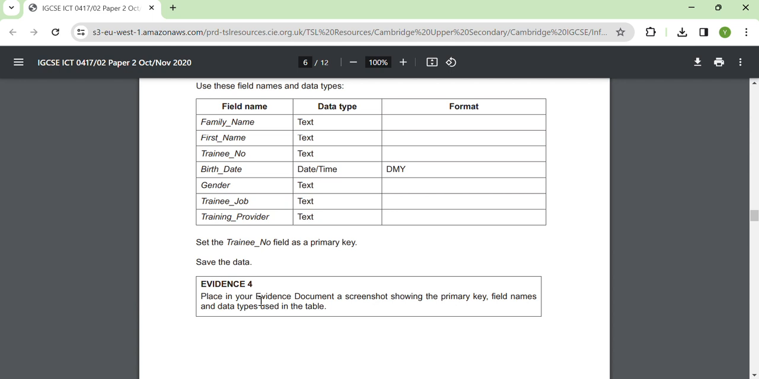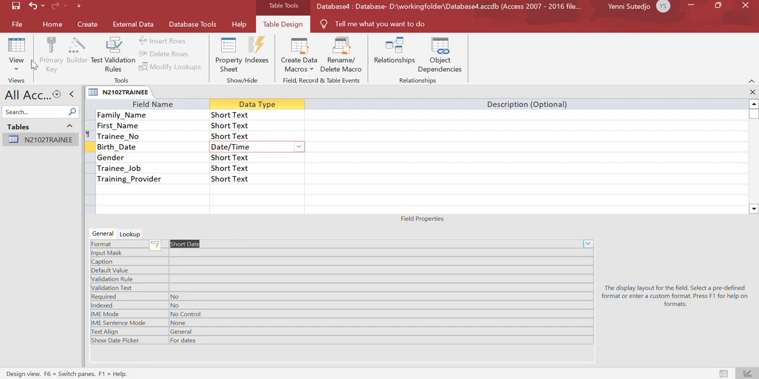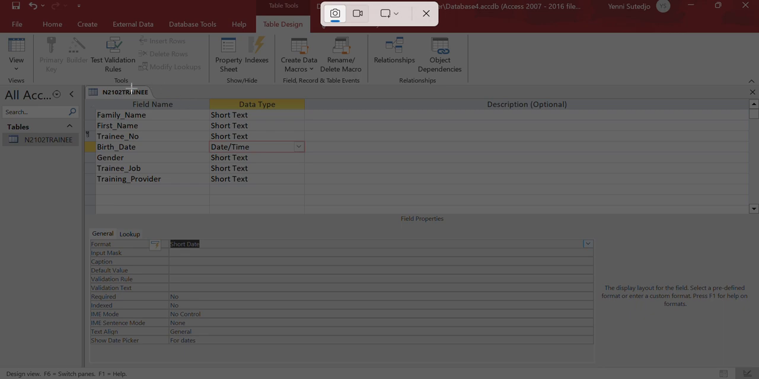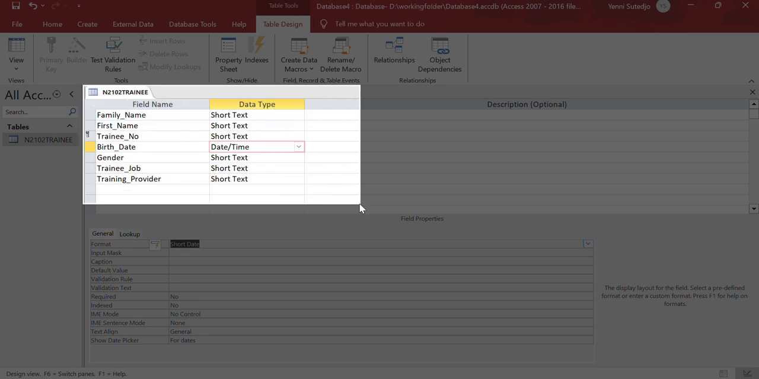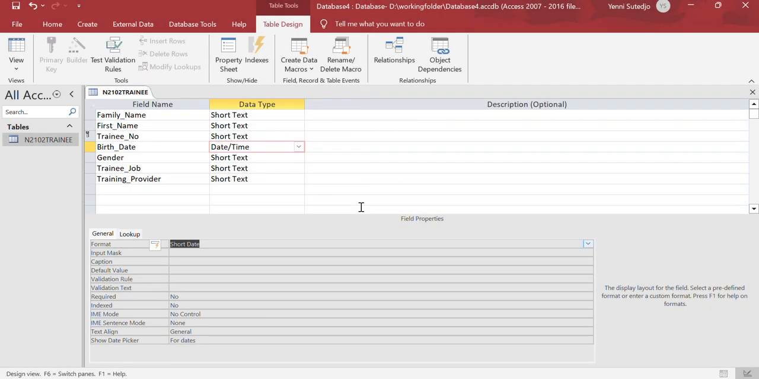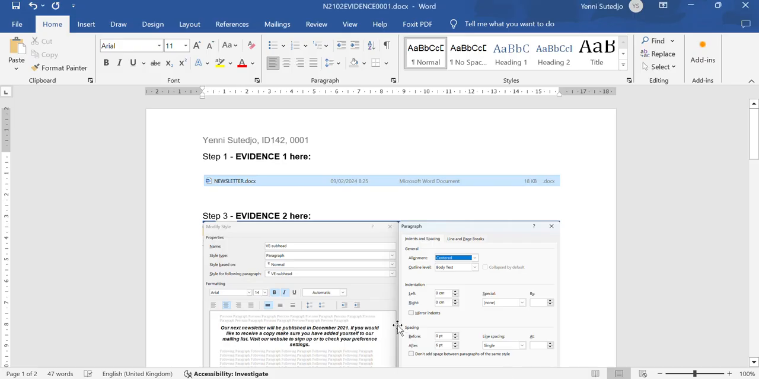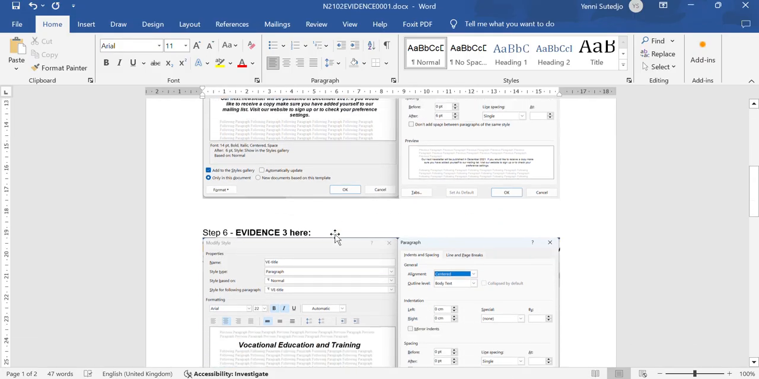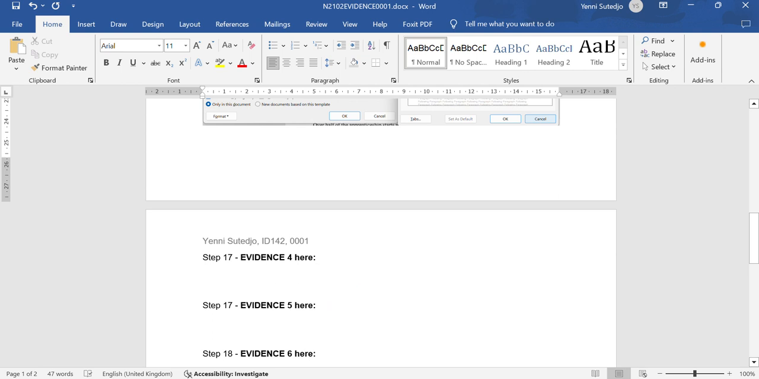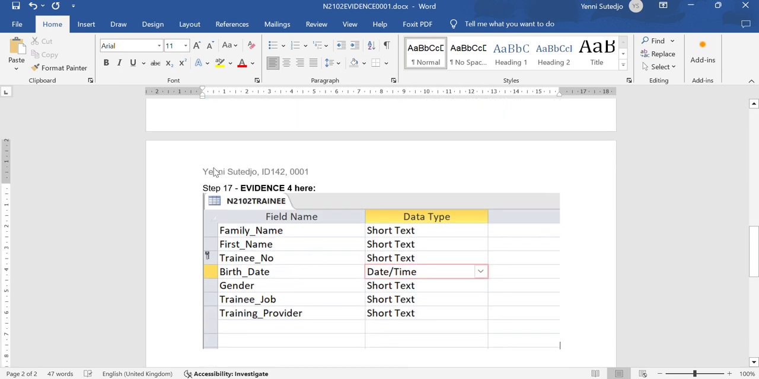Save the data. Place in your evidence document a screenshot showing a primary key, field names, and data types used in the table. Okay, so we go here to the design view. You see the field names, data types, and also the primary key. So you just do the print screen. Just highlight the part that you need to show to Cambridge, and then go to the evidence document. That becomes our evidence 4. So you put it on evidence 4, paste it, and then after that save.